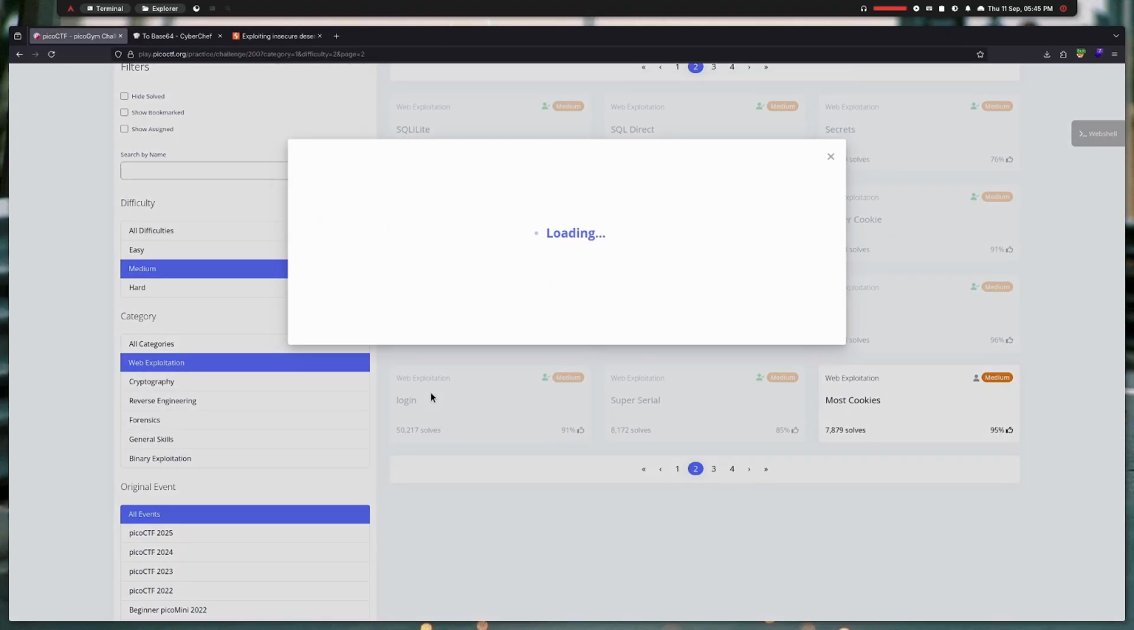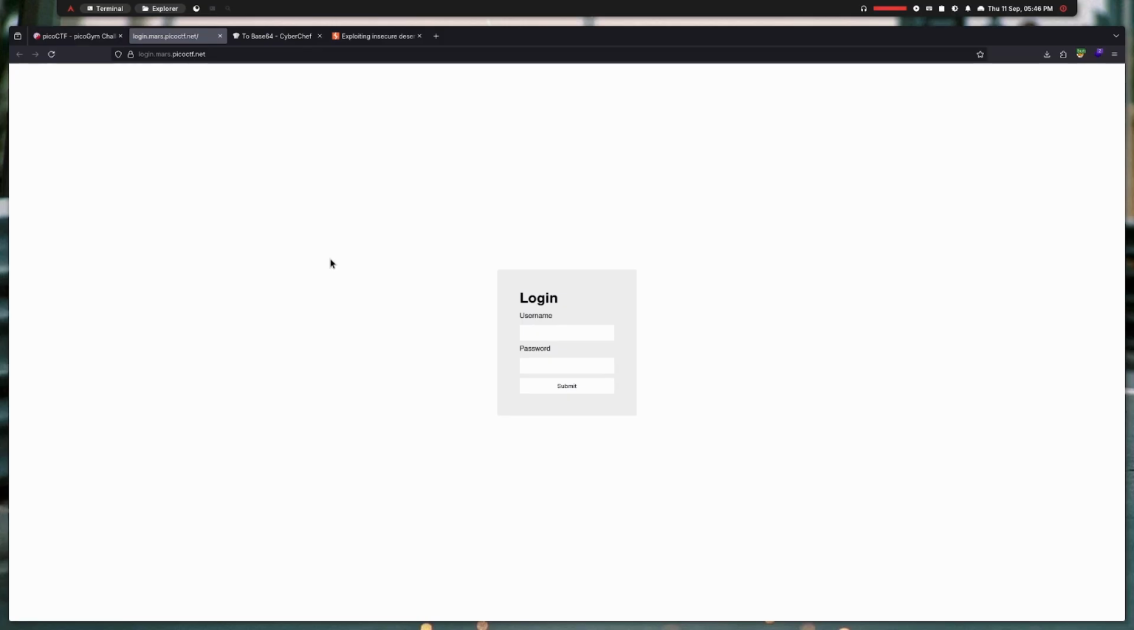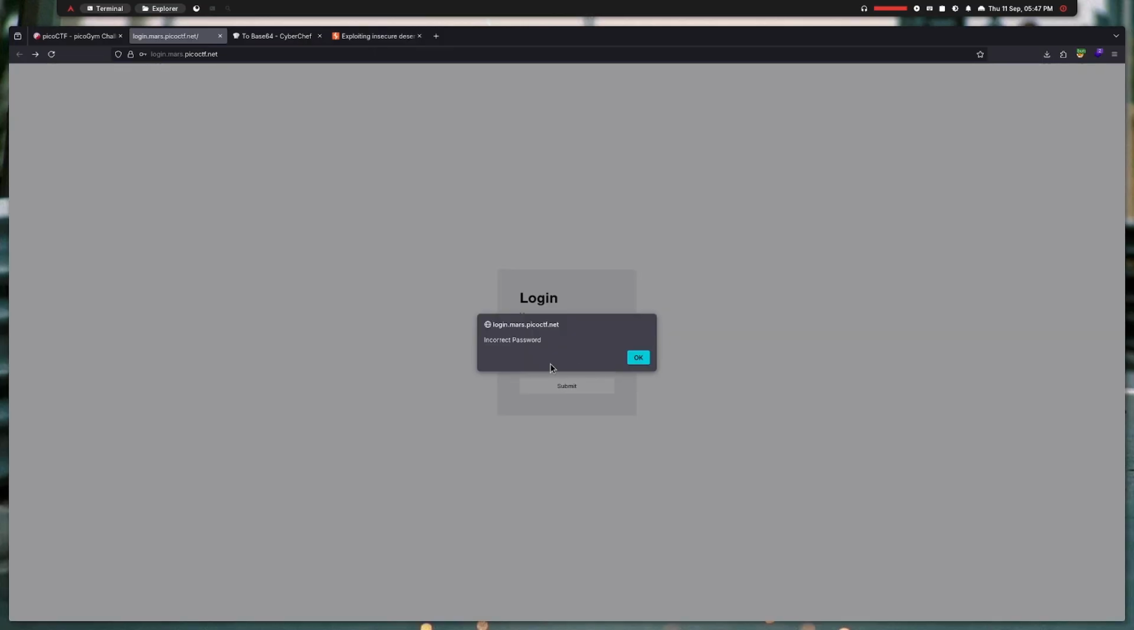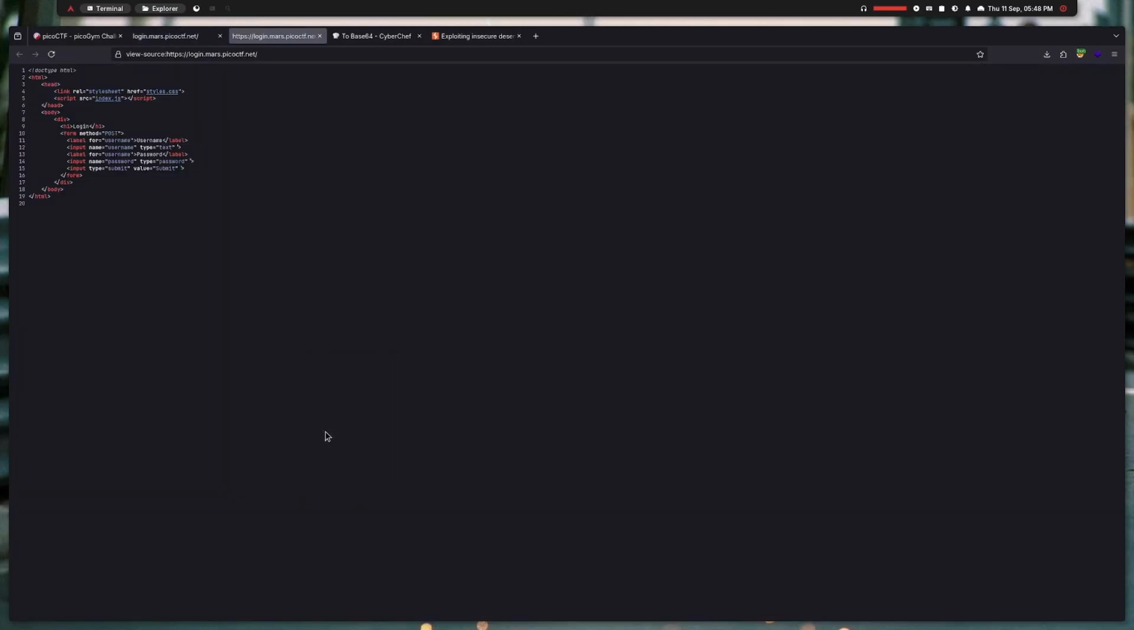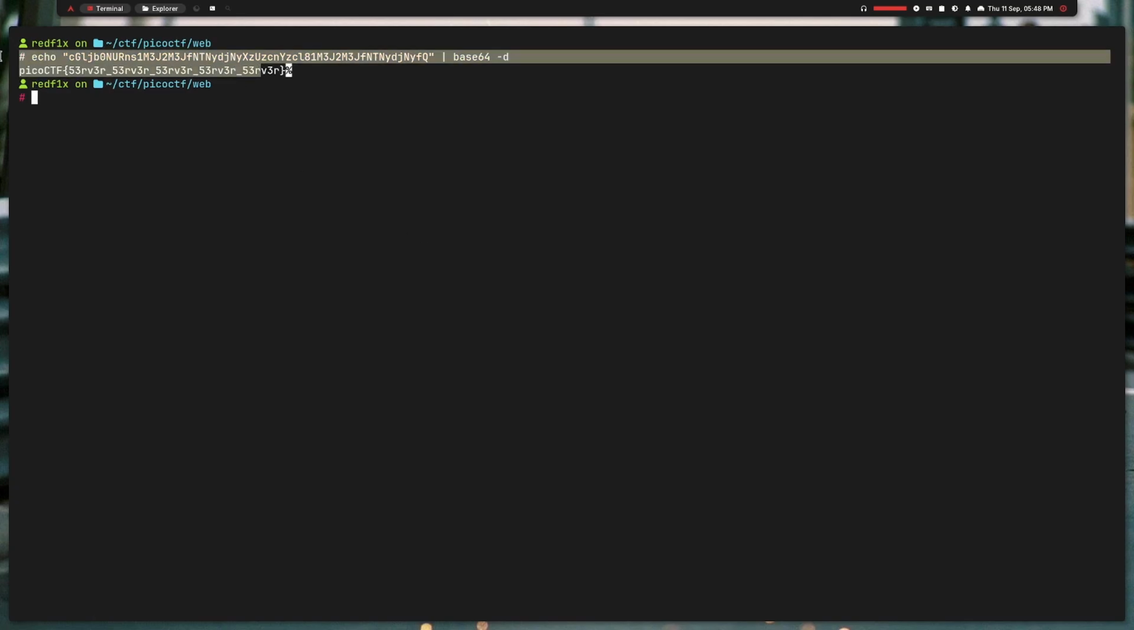Okay, so the next challenge is called login. So we just need to get logged in, get into this website, and we see a login page. So if we try to log in with admin, for example, we get the incorrect password. And if we take a look at the page source code, we see index.js, and here we see this base64 encoded string. If we decode it, we get the flag.